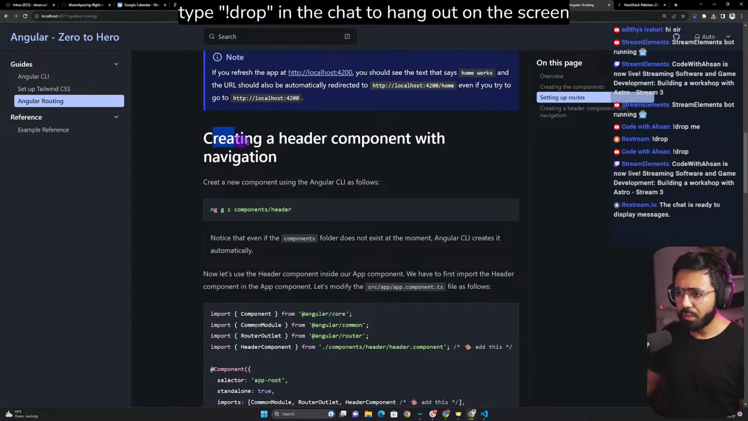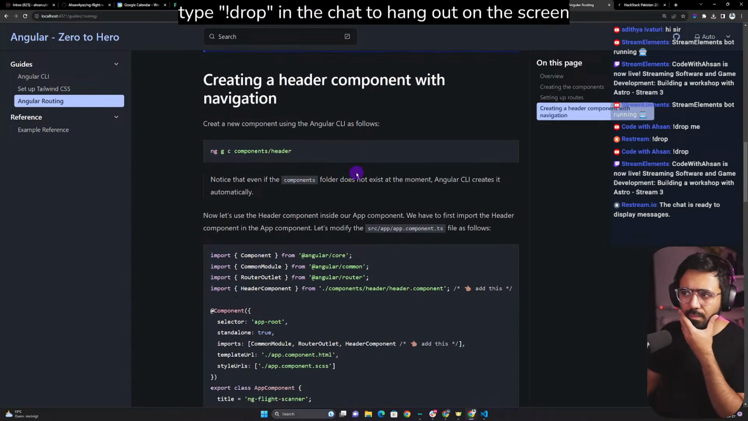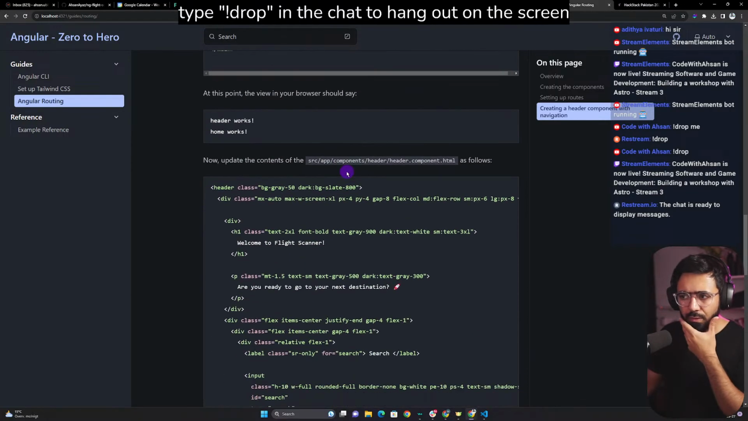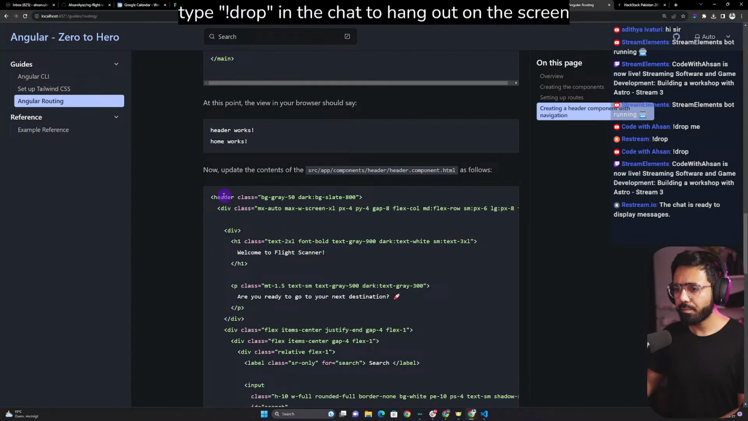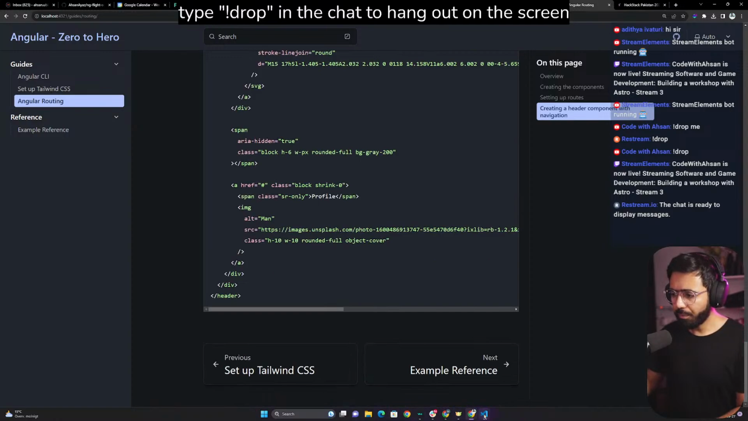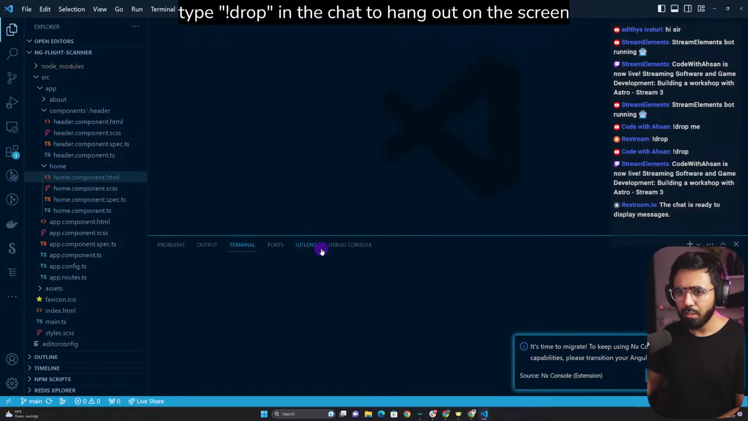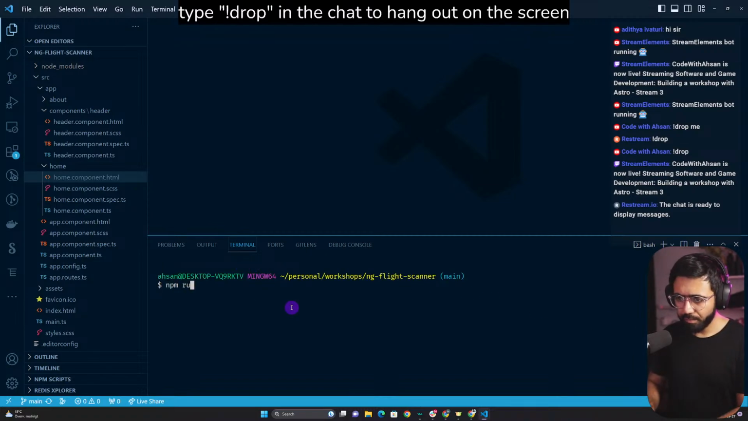Okay, so the last time we did create the header component with navigation. I think we were adding the headers. No, not the headers, but the header component itself. So we can say, all right, copy all of this. Once you have copied this, you should be able to see the header component like this. Let's see. I don't want to migrate. npm start.